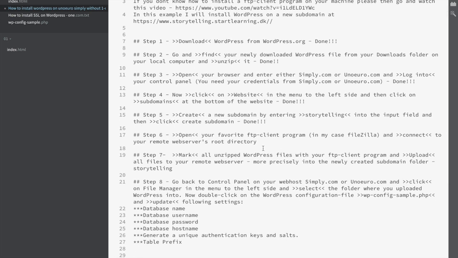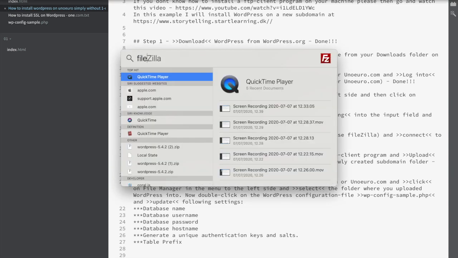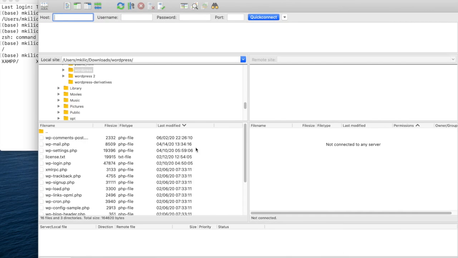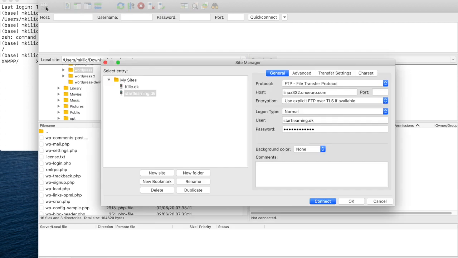Open your favorite FTP client program, and in my case I will be using FileZilla client, and connect to your remote web server's root directory. FileZilla. And now I will connect to my domain, startlearning. So connect.